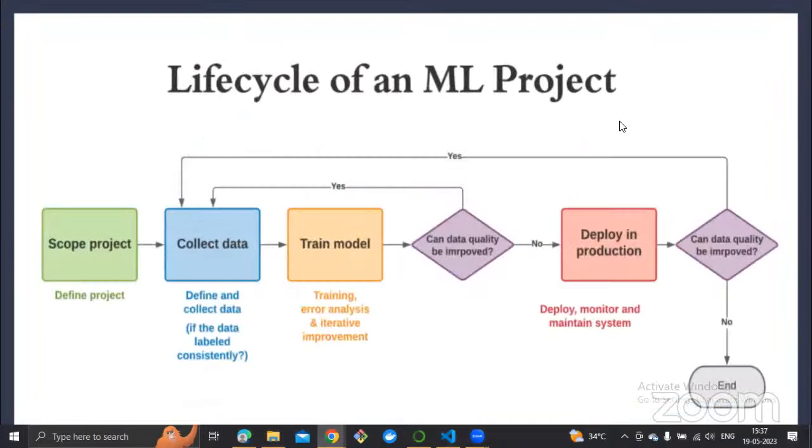So, the life cycle of an ML project. I did not talk about machine learning, right? So I'm assuming that some of you have an idea of what machine learning is, what deep learning is, and what the various subtopics are that come under the umbrella of artificial intelligence and data science. So I'm just quickly going to touch upon the life cycle of an ML project.